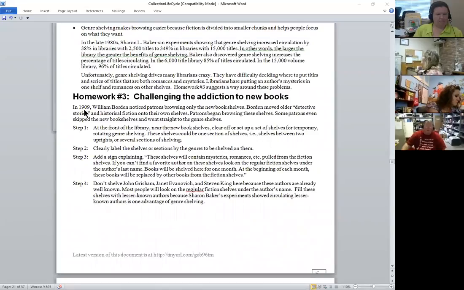In 1909, William Borden noticed that patrons browse only the new bookshelves. So Borden moved some of the books from his regular shelves onto their own shelves. He did detective stories and historical fiction. Patrons coming in began looking at the new books and then also looking at the genre books. And eventually, patrons began just moving right over to reading the genre shelves, because some group of your patrons just want to read a book in a particular genre. They care less about whether or not it's new.